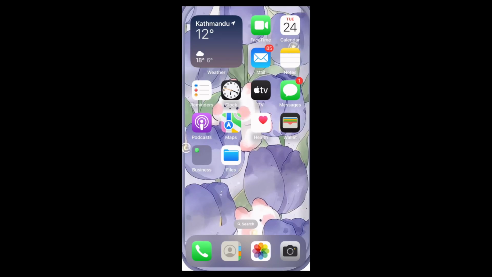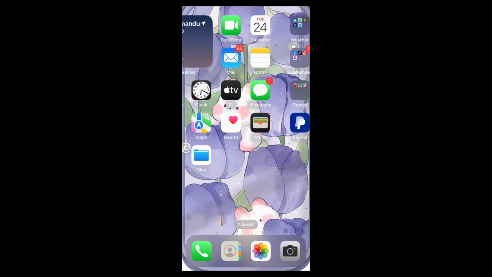In today's video, I'm going to show you how to send money by the PayPal app. It is a very simple and easy process, so let's dive right in. First of all, find the PayPal app on your home screen.